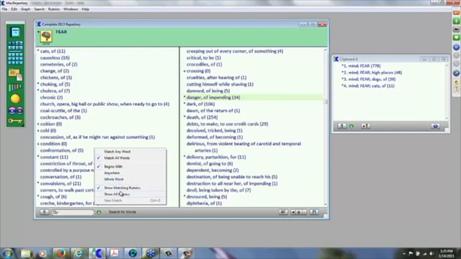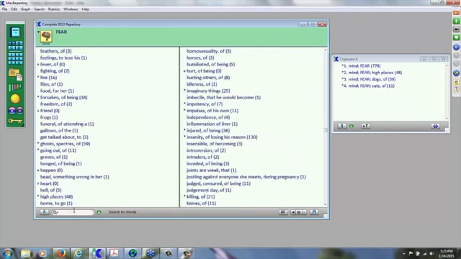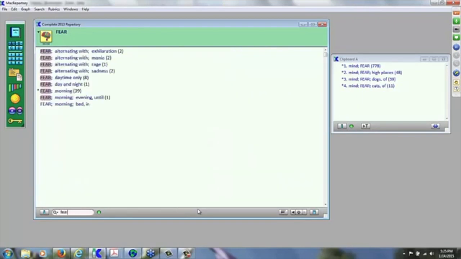And we won't worry about this. We should just basically have show matching rubrics. I think that's the best choice here. So let me just quickly show you how this works. Okay, I'm going to click down here in this empty field, and I'll type in the word. Oops, I have to click in the empty field here, and I have to type in the word fear, F-E-A-R.